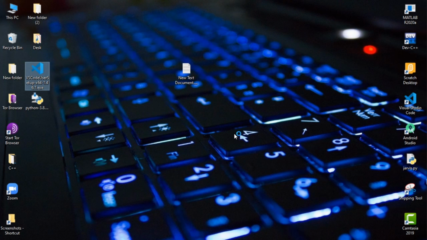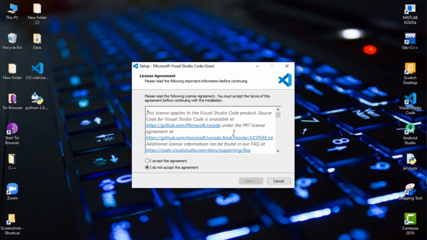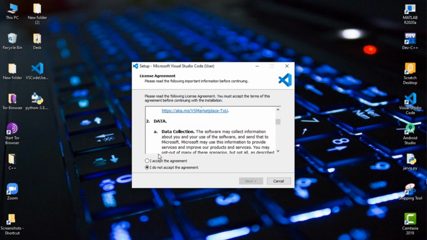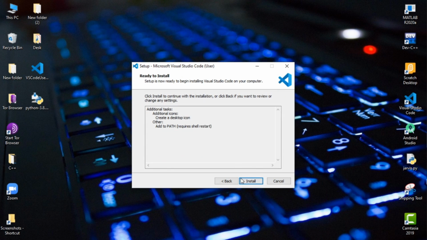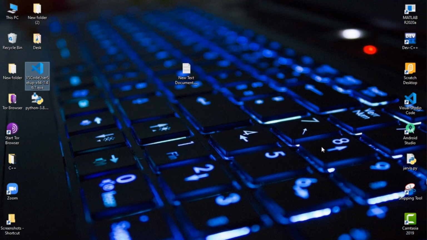Click run. You have to accept the agreement. You can also read the agreement over there, but it is just a waste of time as you have to agree in the end to continue. Click next. Here you can select your options according to your will. Click next and select install. I have already installed VS Code, so I will not install it again. You will cancel it, but you can install VS Code and then open it. You can finish installation, but I have already installed it, so I will just open it.